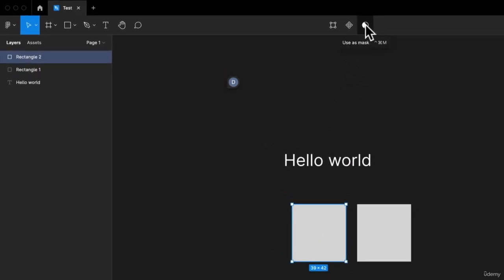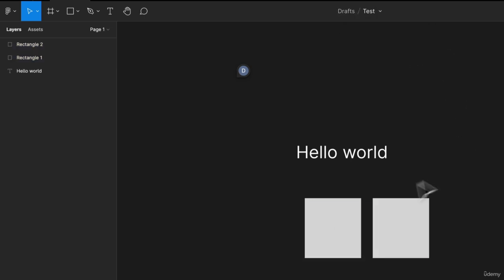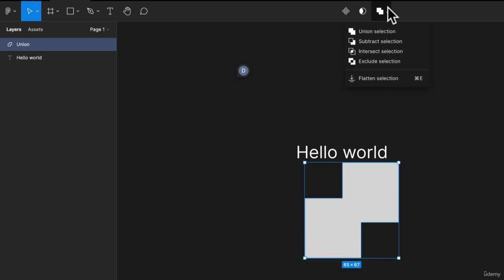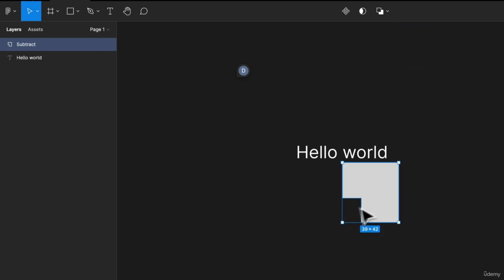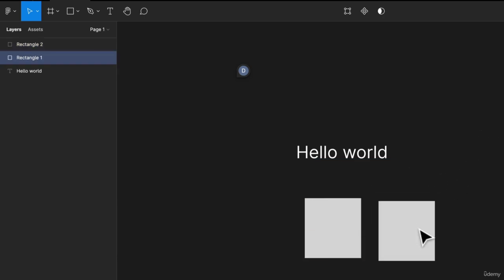And we also have Boolean tools as well. So I'm going to actually select both of these. And you have these Boolean operations. So you can create a union, subtract. So if I'm going to do that, I'm just going to subtract, and it's taken a chunk out. So a lot of cool things up there in the contextual tools.